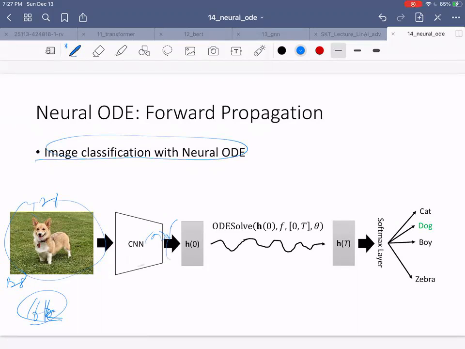You still need to learn the CNN though. So this is still learnable. It's a learnable CNN. But what we do is compress your high dimensional feature input into a lower dimensional feature. That becomes your initial value from the perspective of neural ODE. So this becomes your H0. Then you use some program to solve it, and then you get HT, the capital letter T. That becomes your final representation of your image. Once you have your final latent representation, you use a softmax layer to classify it into, hopefully, a dog. So that is your neural ODE for image classification.